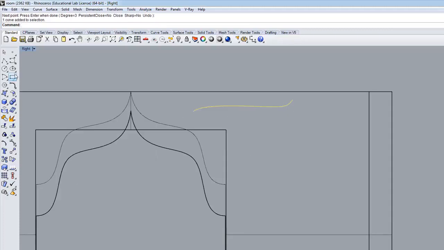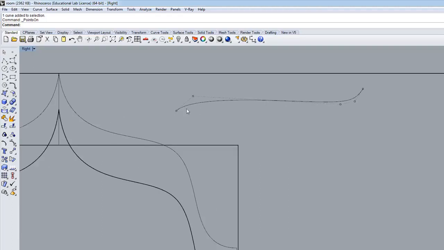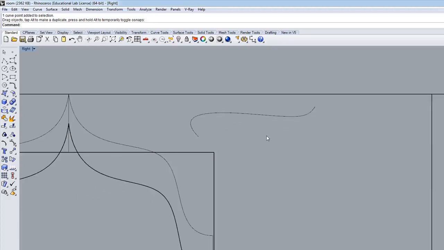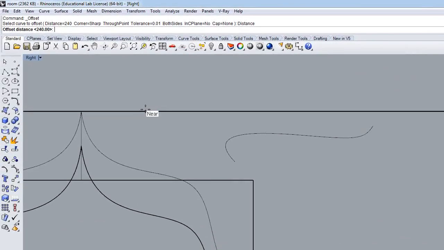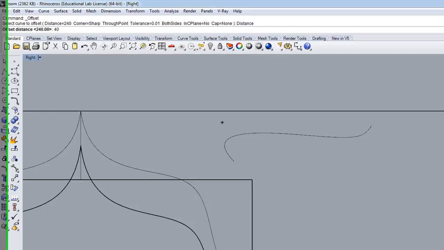So I designed some kind of curvy line like this, and to play a little bit, I'm just going to use this one as a profile to do a one rail sweep. But if you like, you can give a thickness to it, so you can actually offset and of course change the distance of offset. It was 240 for the wall thickness, so now maybe I will offset as 40.